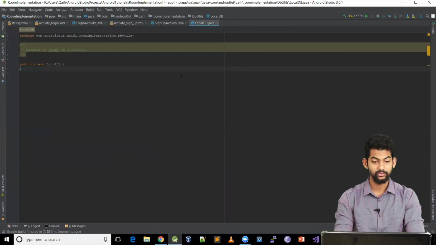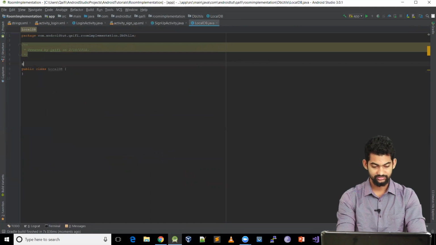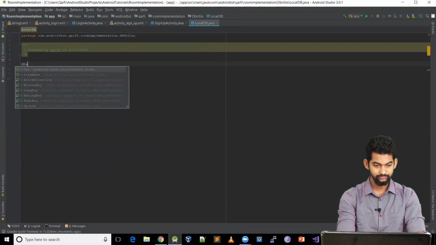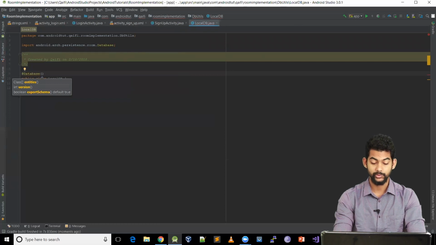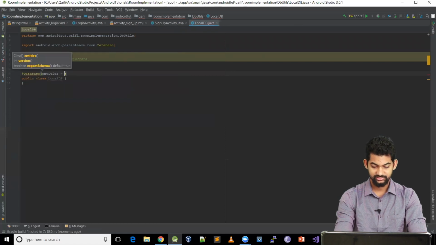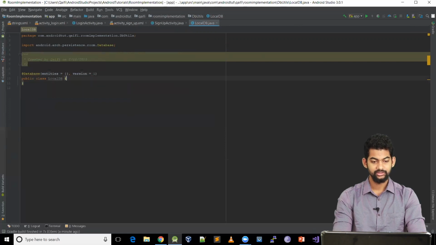So coming back to our LocalDB class. So to tell Room that this is the database class, we need to annotate it with @Database, and this requires two parameters, entities and version. So let's provide that, entities and version. Let's call the version first. And as you can see, I've put entities as empty.